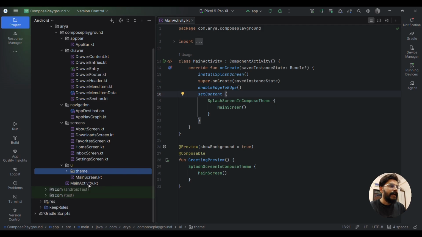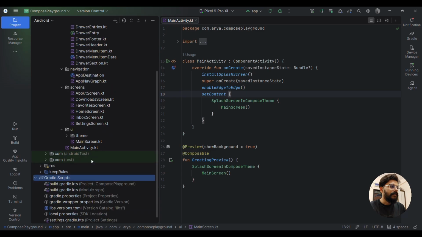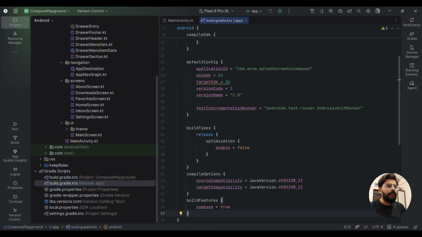So what we're going to do is that when we run the main activity, it will launch our main screen. In this main screen, we have our main code for the navigation drawer, and Scaffold is integrated. And in the Scaffold, we have the app bar, and we also added navigation, initializing the navigation inside that. So let's first check the dependencies which we have to add in the project.